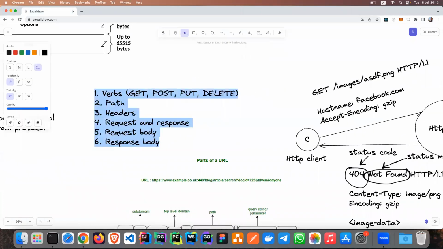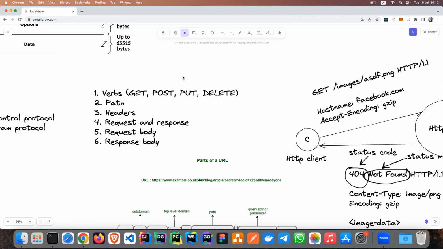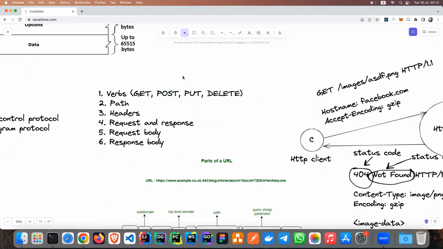So we use a GET request to receive some data. We use a POST request to send some data. We use, for example, a DELETE request to delete something. For example, let's say I have my account and I want to delete my account. I will send an HTTP DELETE request. Okay. So this is it, basically.